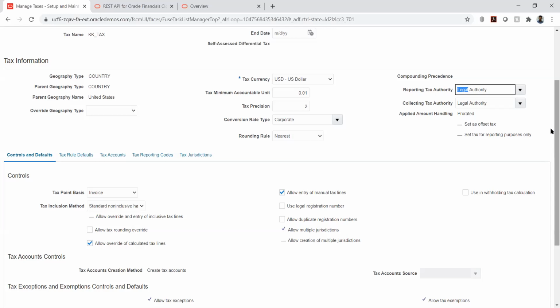So there are two ways. I don't think vendor will come here, because a vendor will come only in terms of withholding tax. At that time, we will have a vendor created to pay the authorities as part of the withholding tax. But for reporting tax authority and collecting tax authority, I doubt a vendor will come over here. Mostly it will be a legal entity. But anyway, Arun can check and come back. Okay, fine.